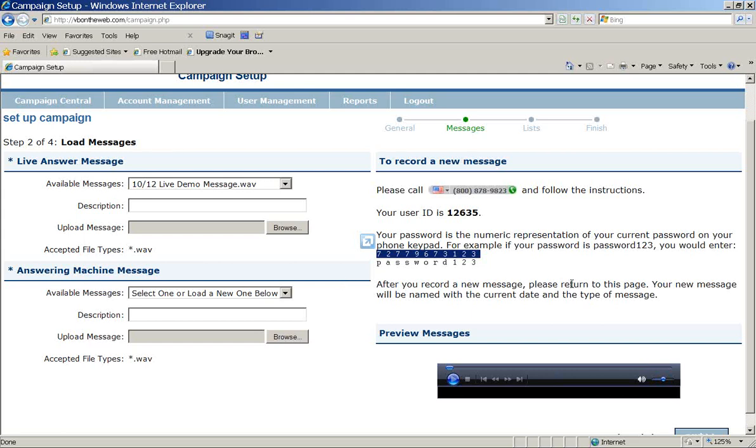But if you're sitting on this page, you need to return to the page. To do that, you just hit refresh or F5, or use the back arrow and the forward arrow, or log out and log back in, and then your message will be listed in the drop-down. If you record an answering machine message, it will be in the answering machine category. And it will have the date you recorded it and a number assigned to it.